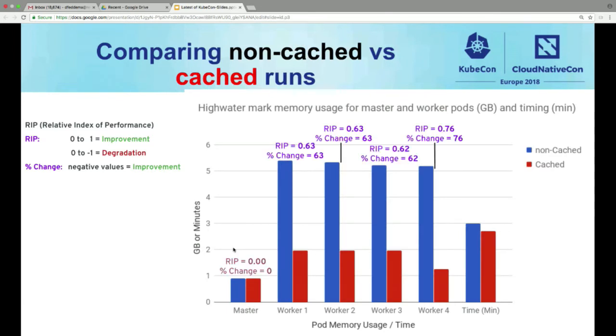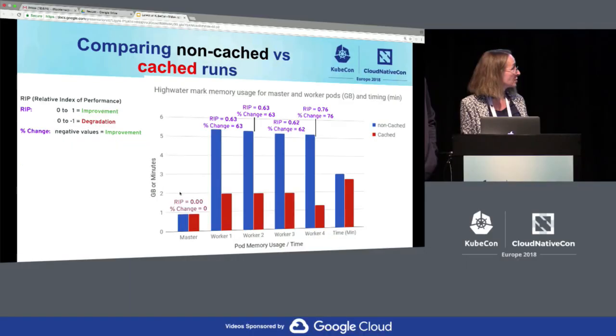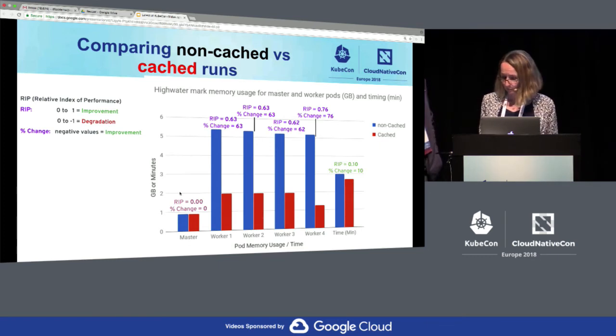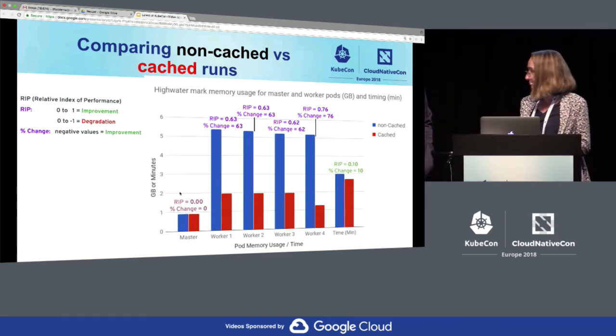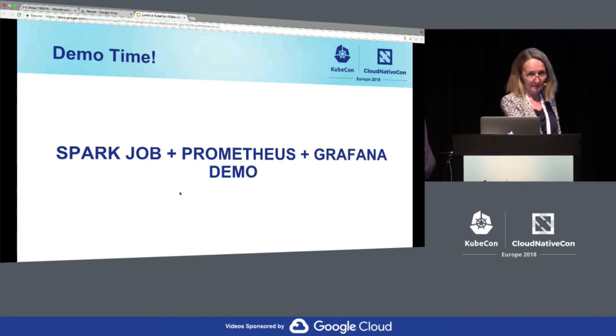So this is my relative index of performance that I use in my performance metrics, but here it's the same value as a percentage change, so I'll just explain it as a percentage change. We got a 76% improvement in memory usage, so that's memory reduction, and we had a 10% decrease in runtime by adding that optimization. Okay. So, demo time.